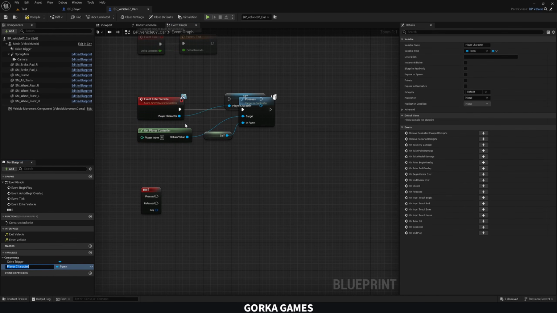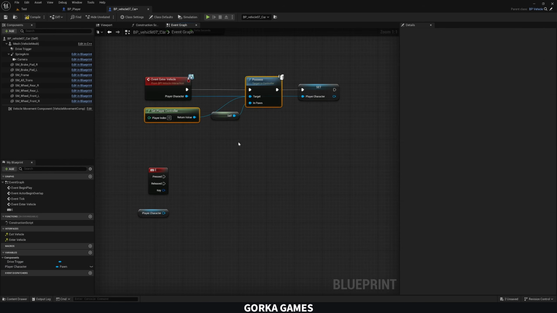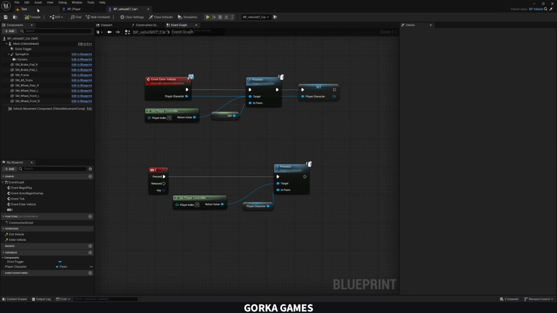So we can right click, promote this to a variable, and this will be player character. We can save it right after, and then here we can get the player character, get these two nodes, copy and paste them, and now we can possess this player, and we will go back to normal.